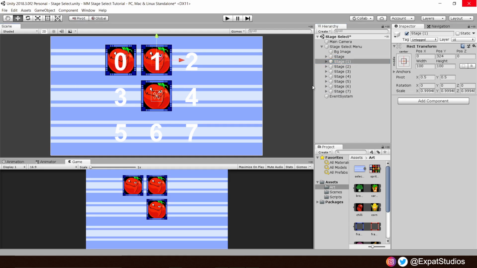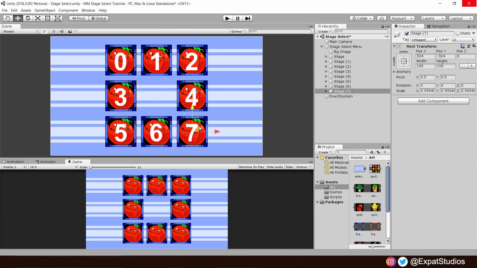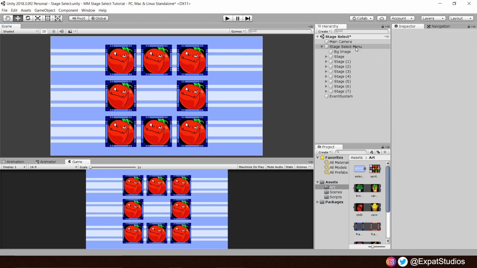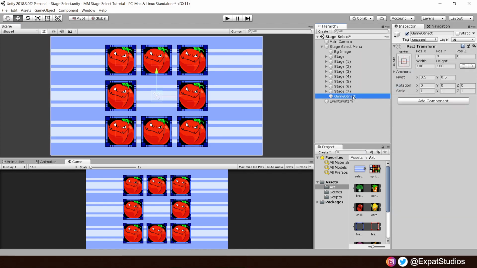If you hold down Control, you'll get a nice snappy movement, which will help keep them all in line. And once you've done that, we'll move on to preparing what will be in the middle, our final stage. To create the final stage, right-click Stage Select menu, create empty, and we'll call this one center.